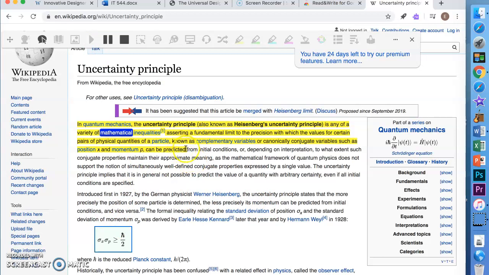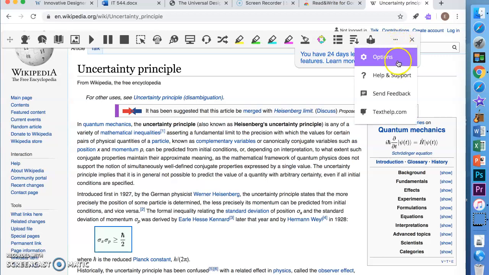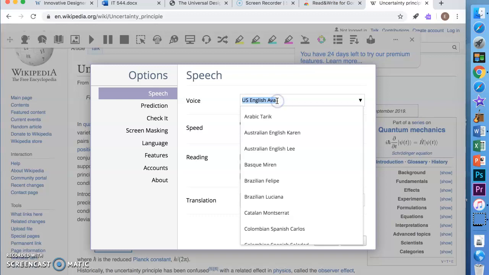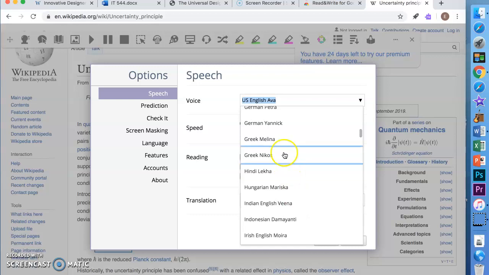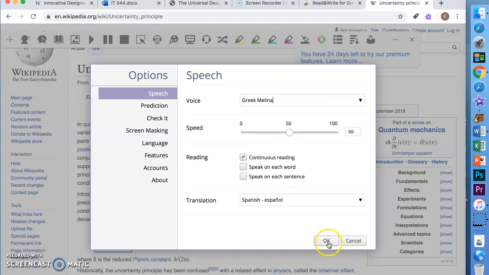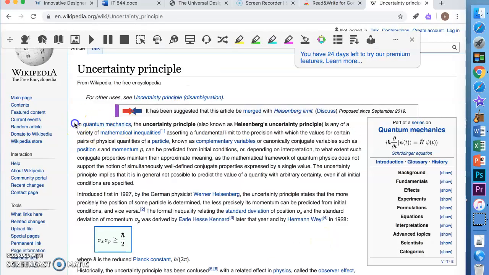If I want to pause that reading, I would, of course, click pause. If I wanted to totally stop it, I would click stop, like so. Nice, right? And so there's also options, of course. You can change the accent, stuff like that. You can even, let's do Greek Melina. And let's get a little faster. Okay. Let's try that again with a new voice.